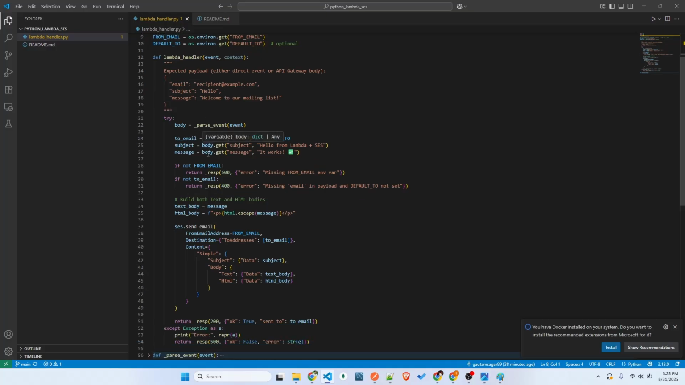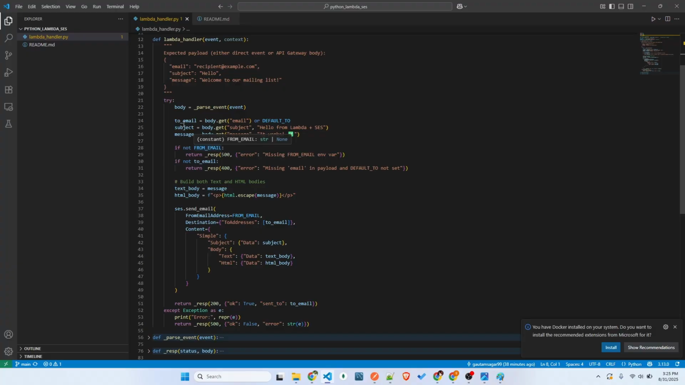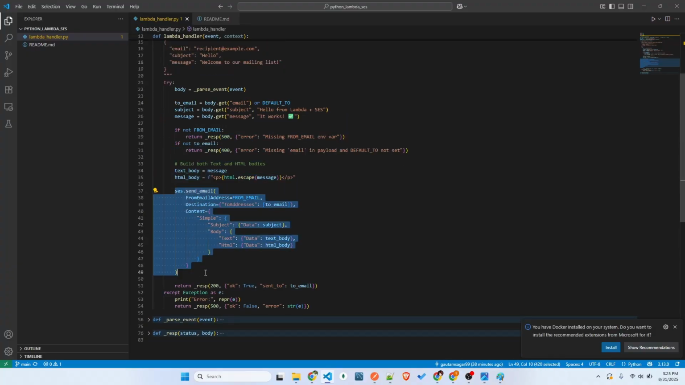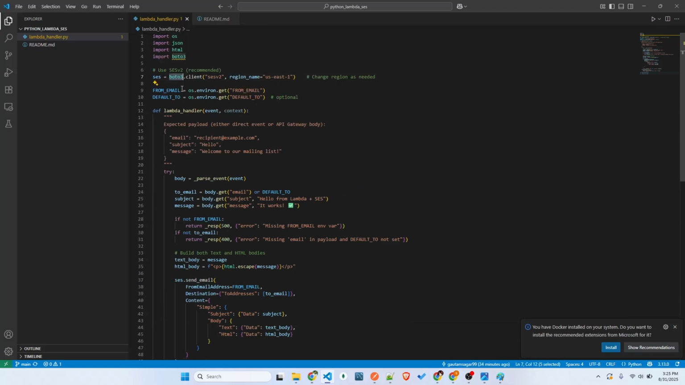So you can just ignore everything, but yeah, this is basic code. You can just go through it. I'm just doing send email. Another thing you need to know is that we are using Boto 3, which is a module to connect to any AWS service. Now we are connected to SES V2.